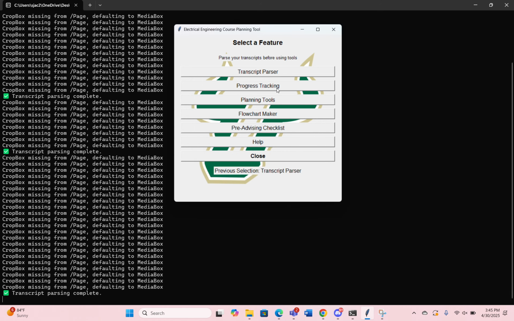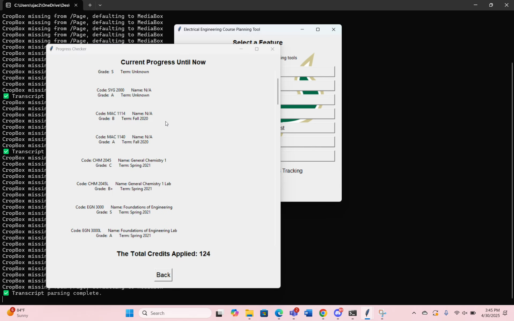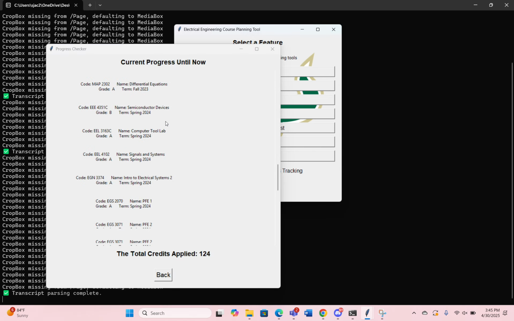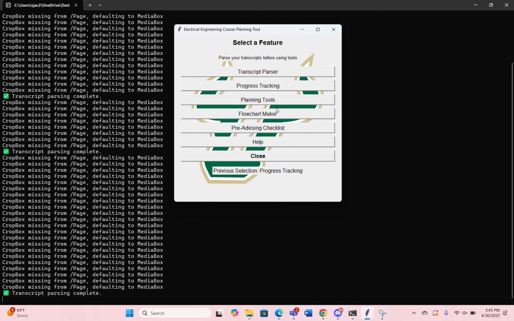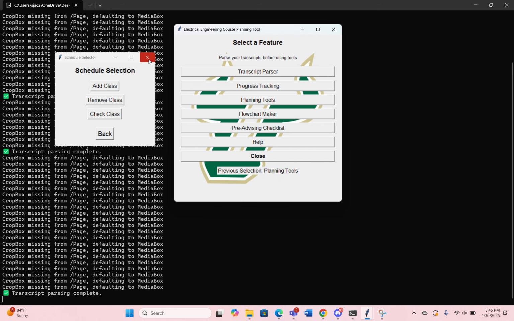Now that it's in there, next I usually go to progress tracking. This lets you view all the classes you've taken and classes in progress. Then, so 124 graduated. Next semester. And then what I've been doing is planning tools is what I show next.